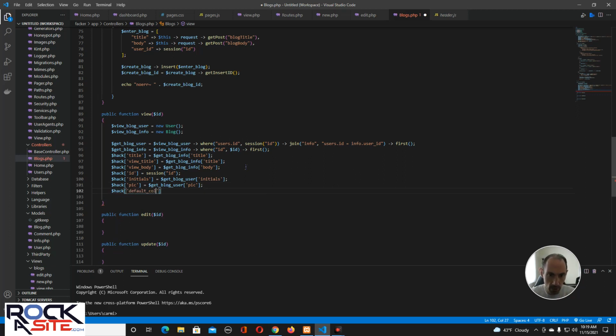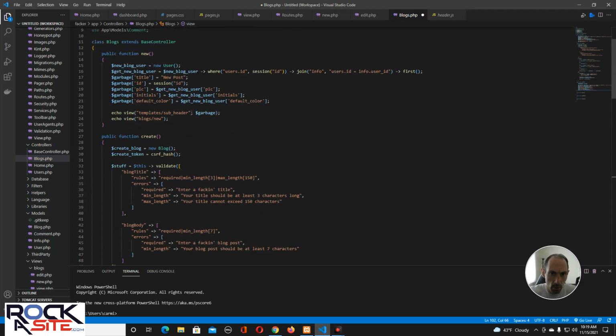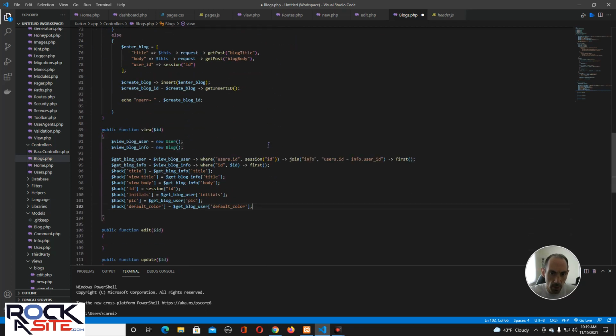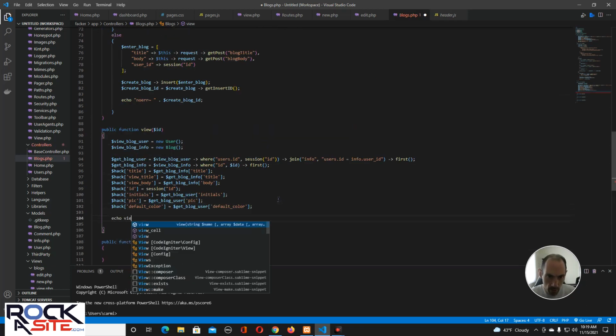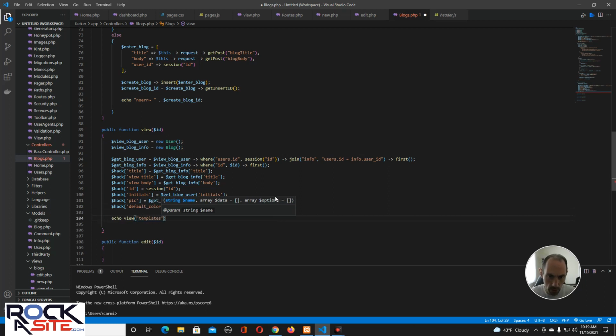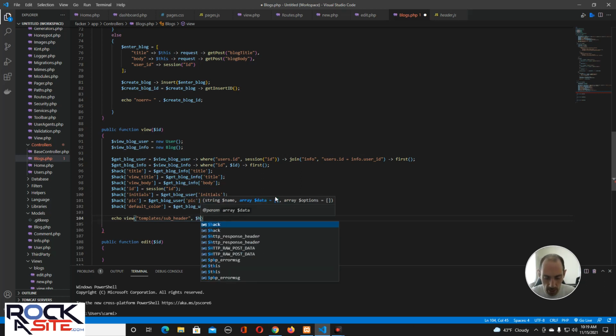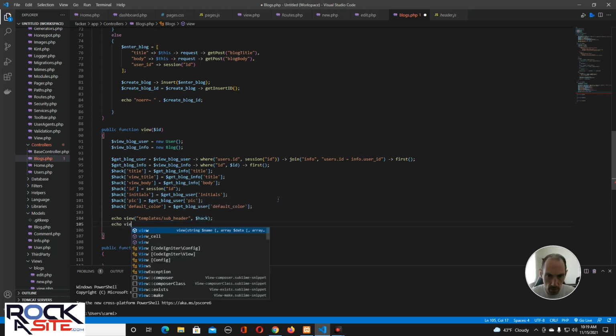And default color. Default color. I think that's all I need, right? So default color ID. Yeah, that's all I need. And then we could just go echo view templates subheader. We'll just put the subheader in there. And we'll send hack and echo view templates.